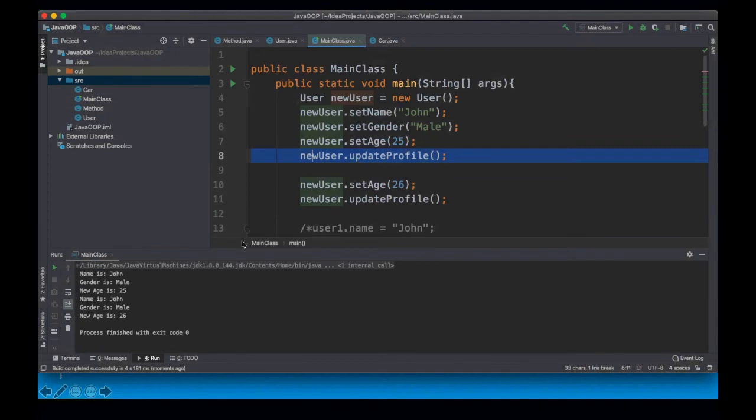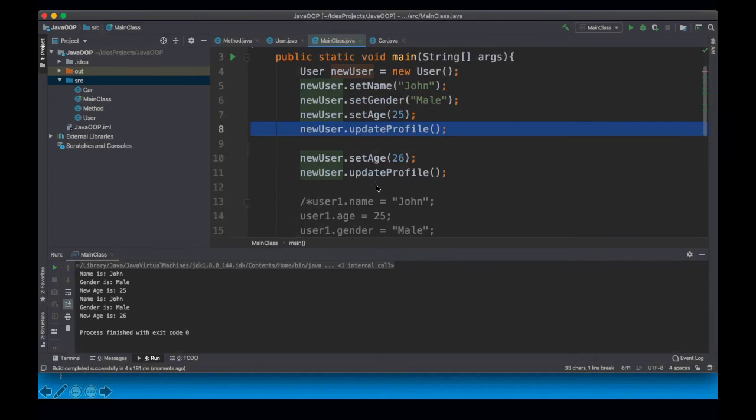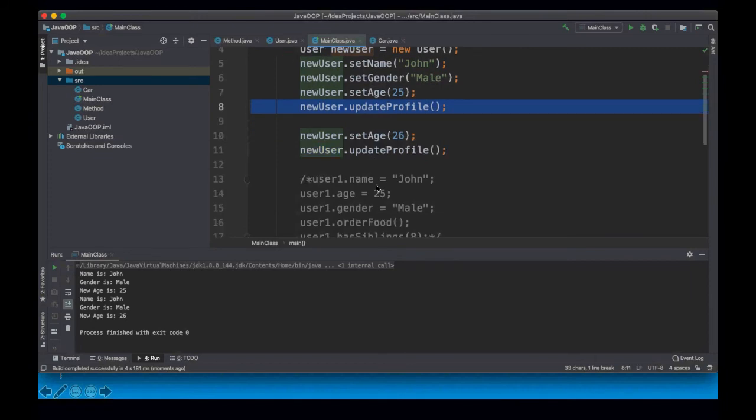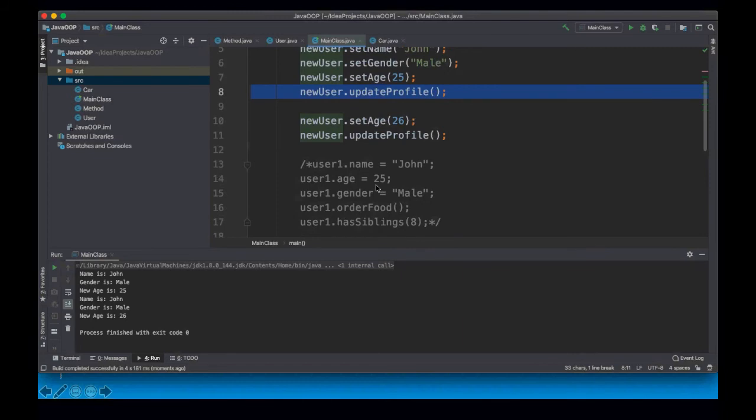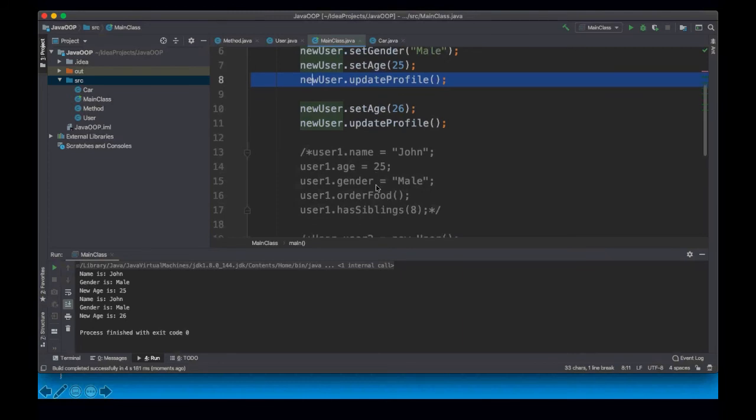you can see the age is 25, but I changed the value of the new user to 26, and it says new age is 26. So it basically allows you to set your values and also change your values as required. So setters and getters are really useful when creating classes and objects, because it helps to encapsulate your variables and ensure they are not out there to the public for the world to see.